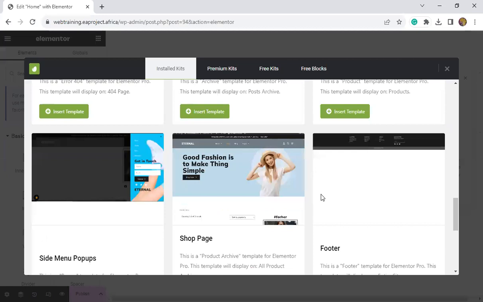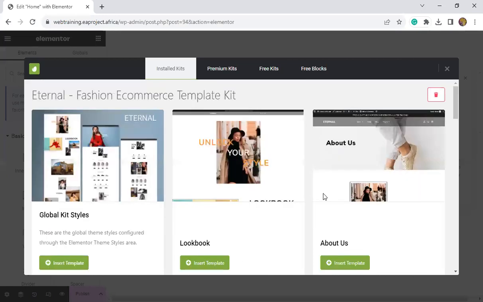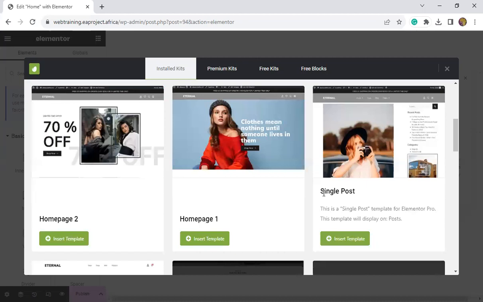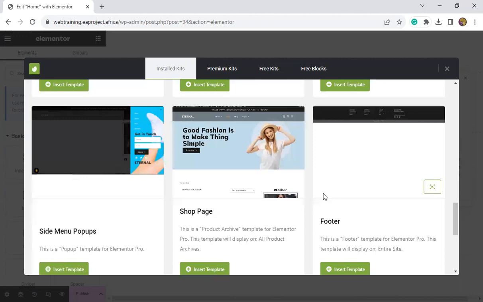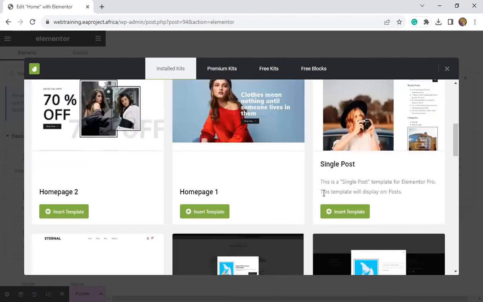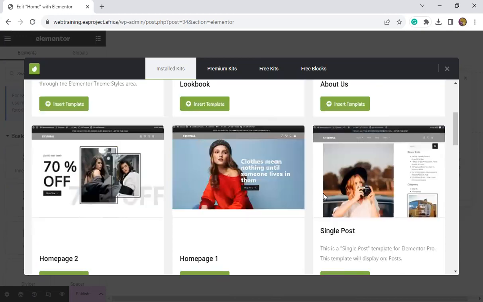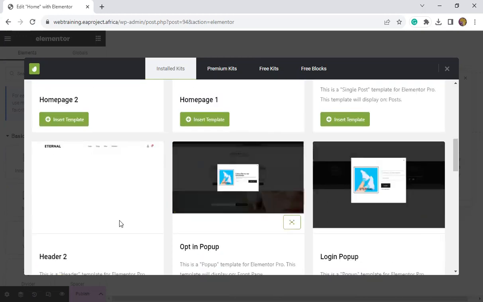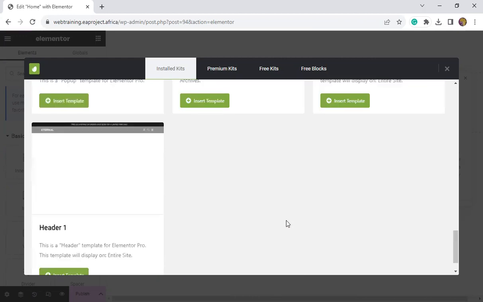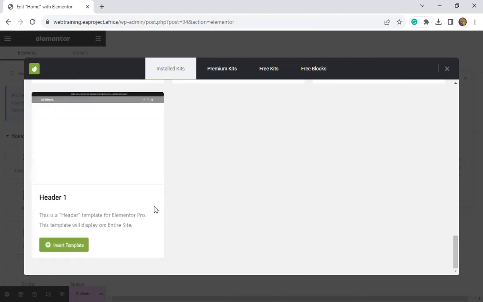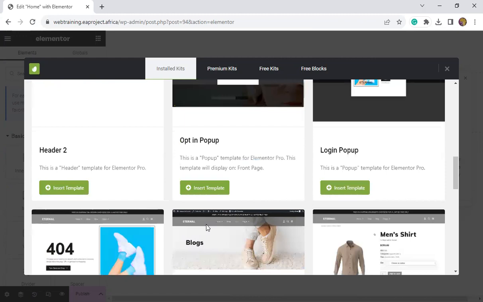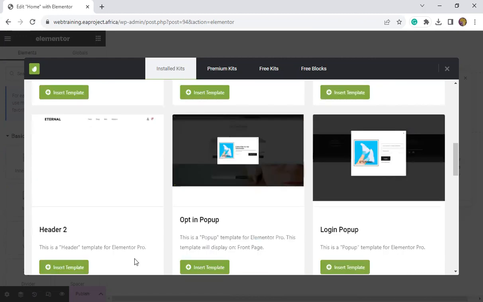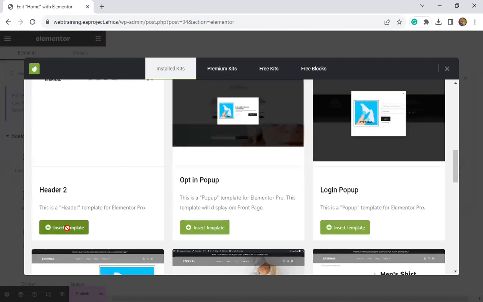Now, every page always comes with a header and footer. Don't forget that. So the first thing you are going to do for every page is to add your header. So let's look for header here. There are two different headers. So let's insert header 2.